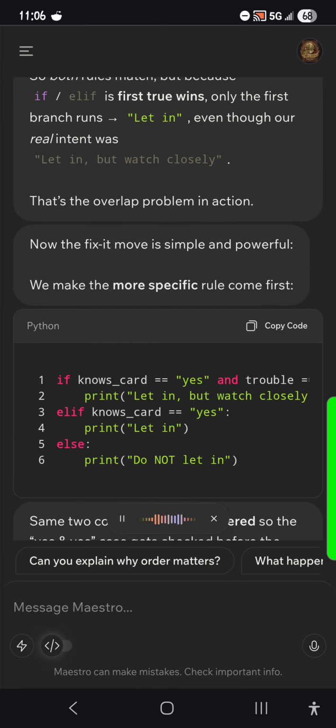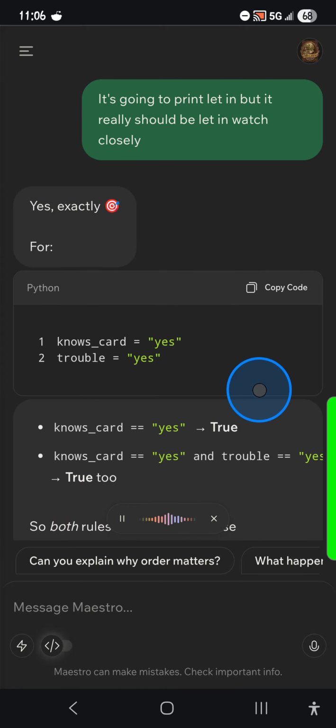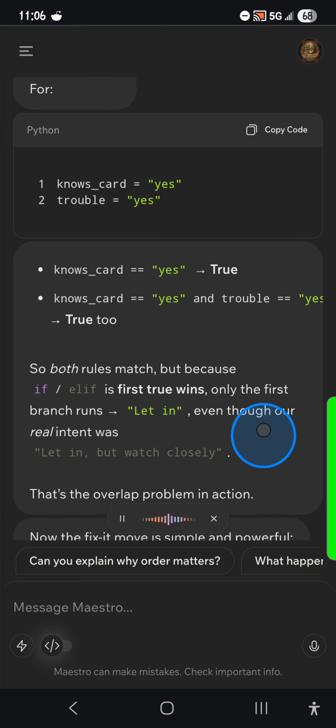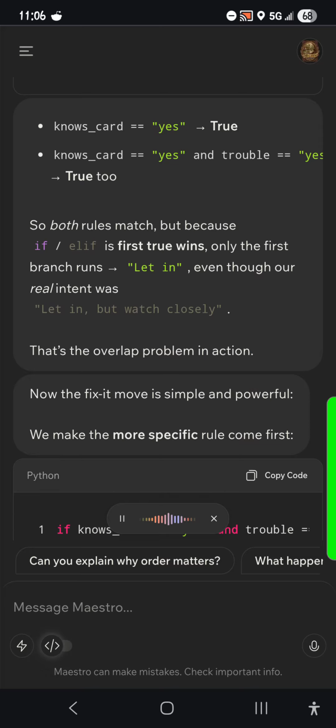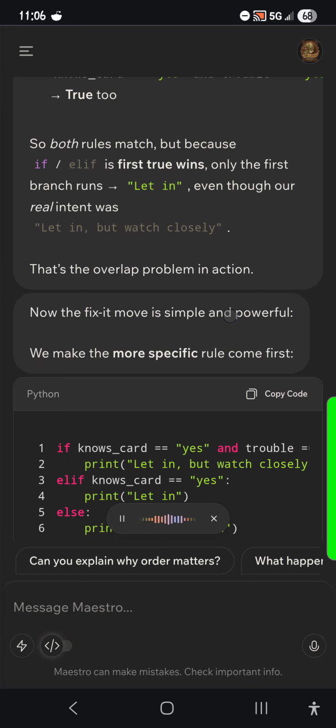Yes, exactly. Nose card equals yes: true. Nose card equals yes and trouble equals yes: true. So both rules match. But because if elif is first true wins, only the first branch runs, even though our real intent was let in. But watch closely. That's the overlap problem in action.